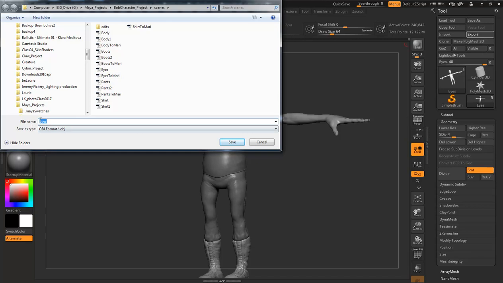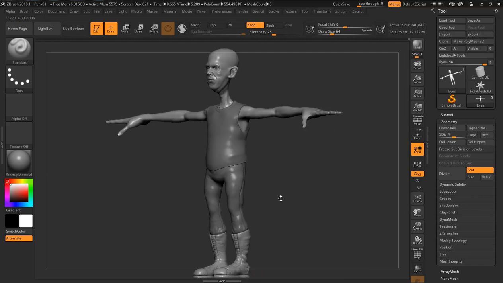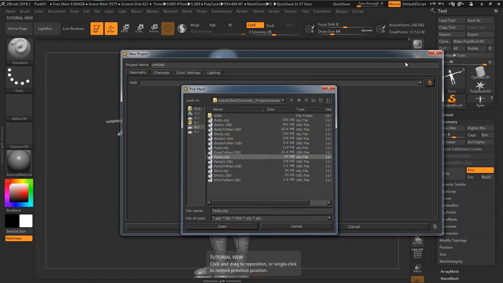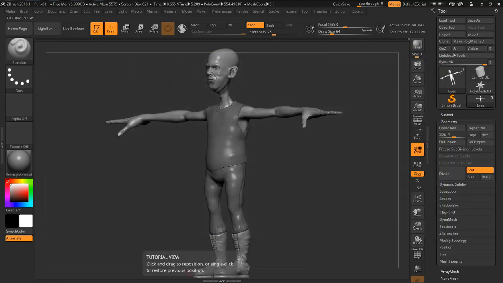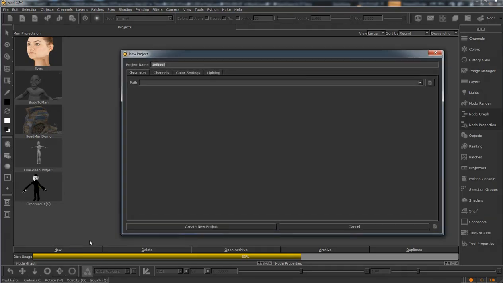As I export these pieces out, I've already got them sitting over here. I've done all the separate pieces, and I plan to take them into Mari. So I'm going to go to Mari. Let's get rid of this and this. I thought I was there, Mari. There we are. I hit new.